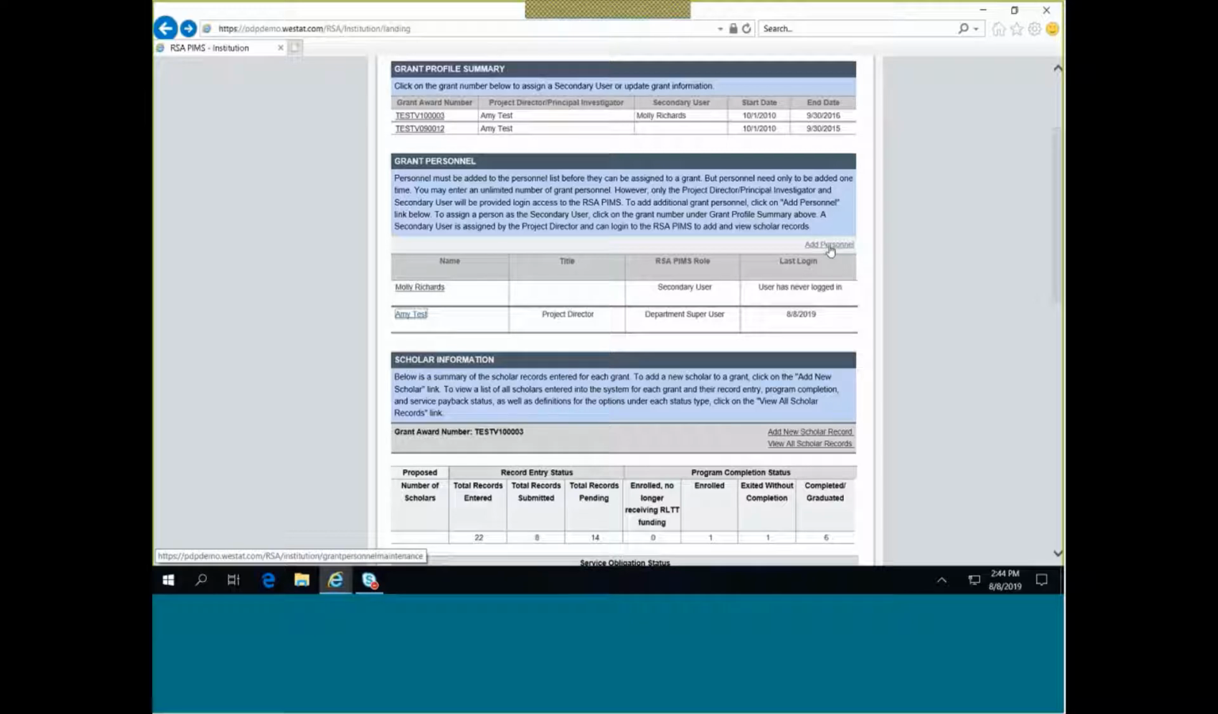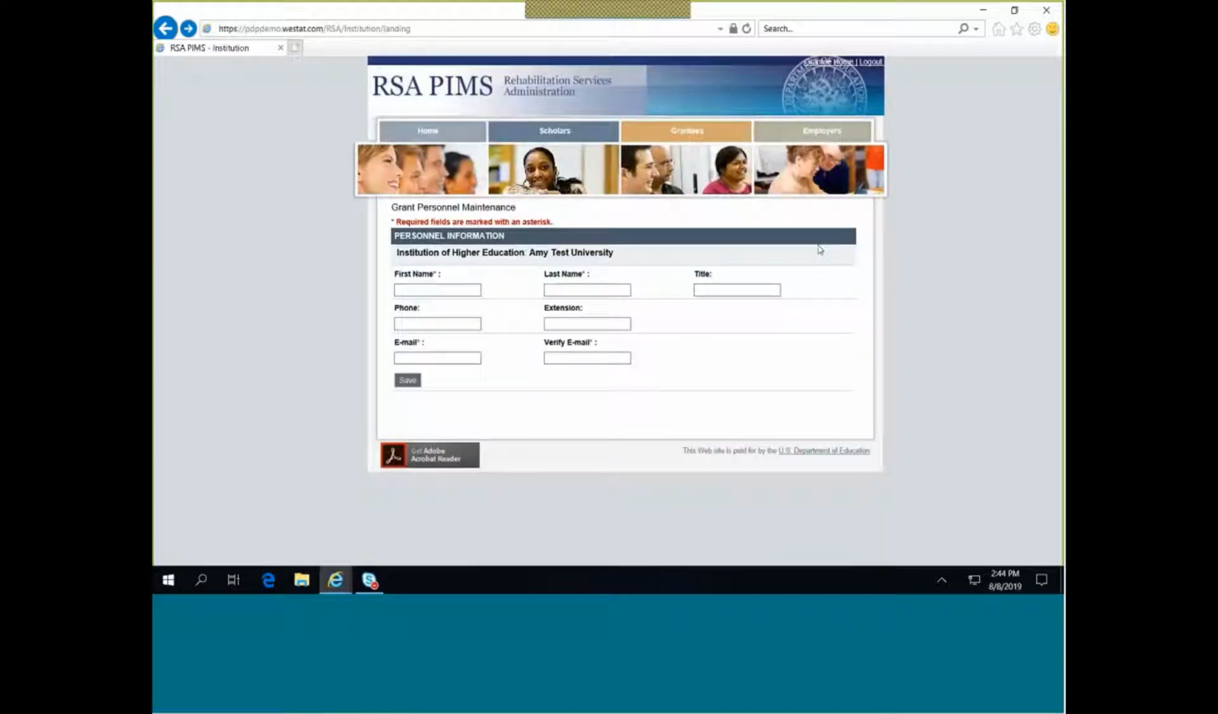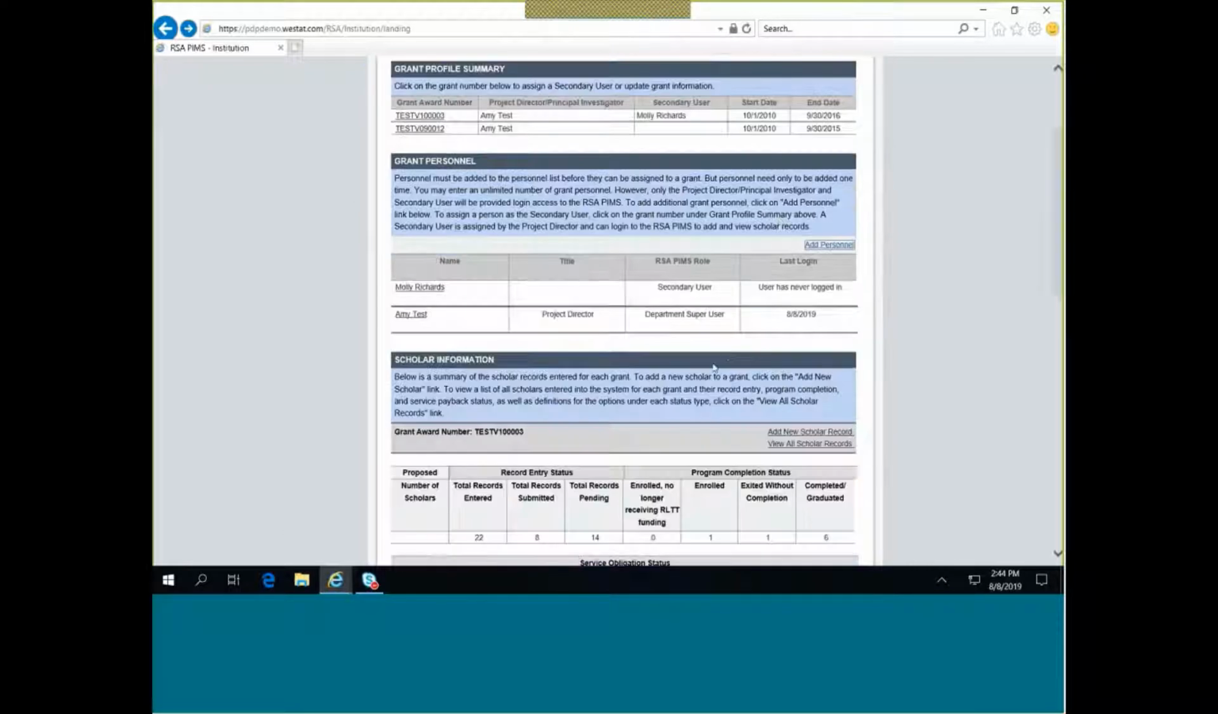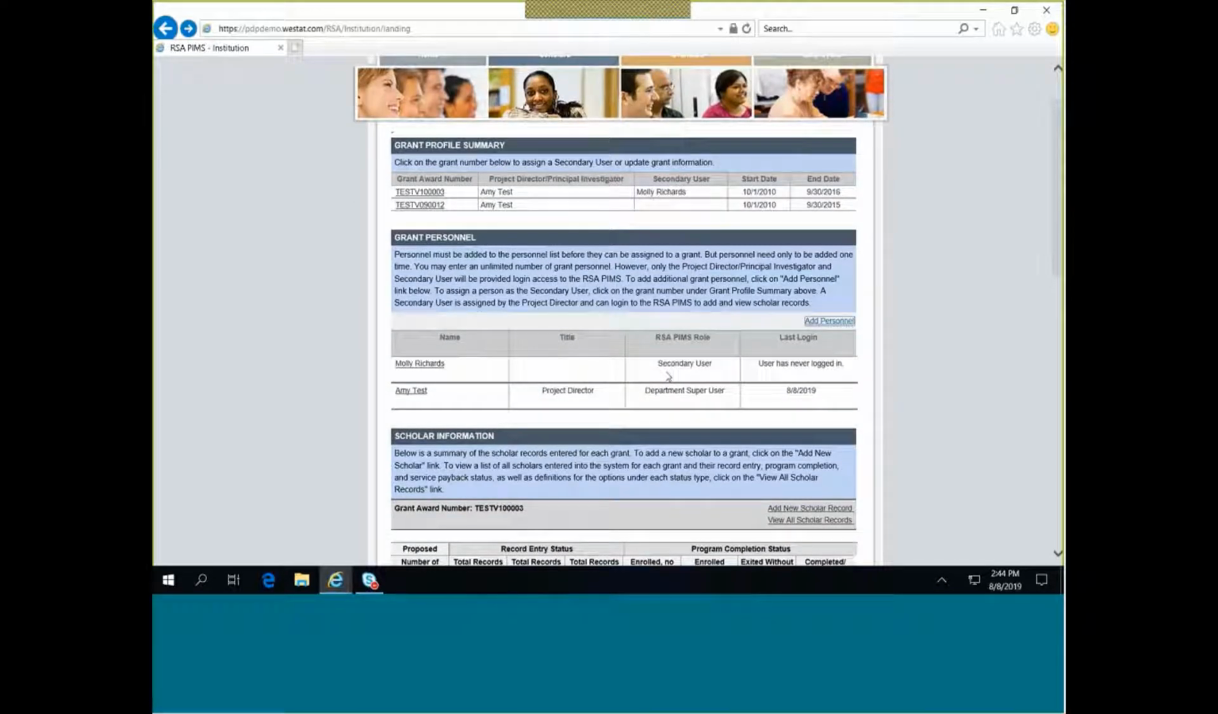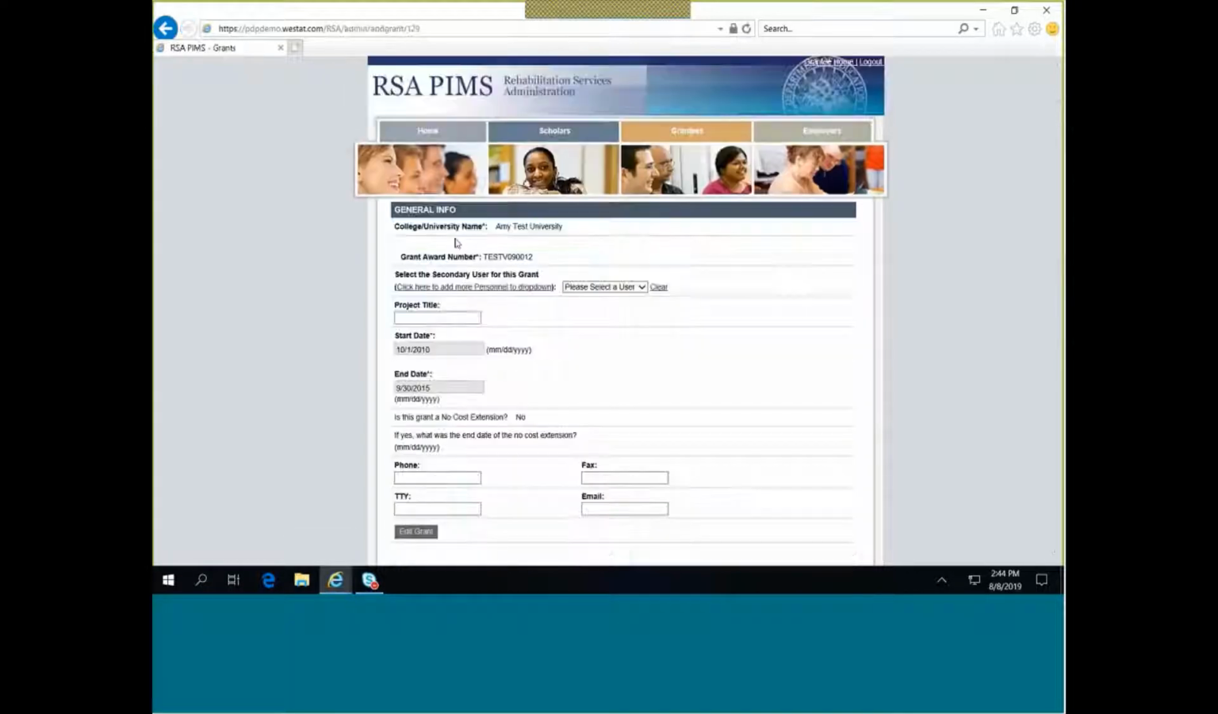So to add a new secondary user, there's a couple ways. One is you click on this Add Personnel link, and you would just enter their first name, last name, and email, which are the required fields. Those are the ones that have the red asterisk that you need in order to save that new personnel you added. And then once you've added them, you go back up to the grant profile summary, and you would select the grant that you want to add them to for a secondary user.